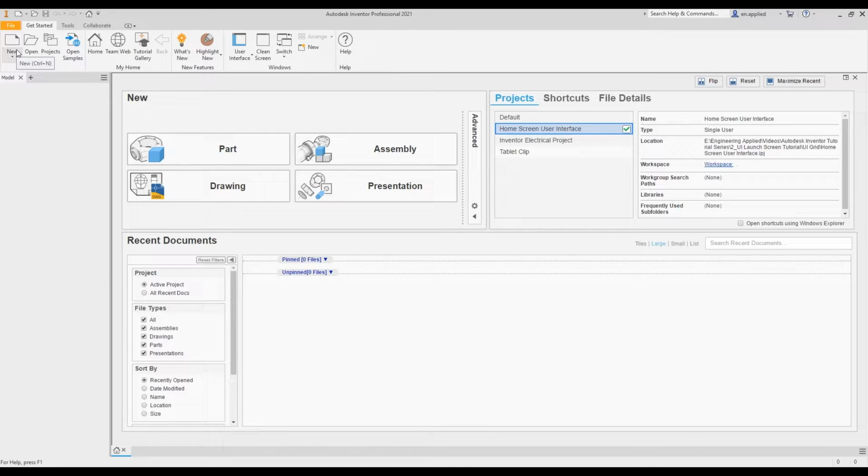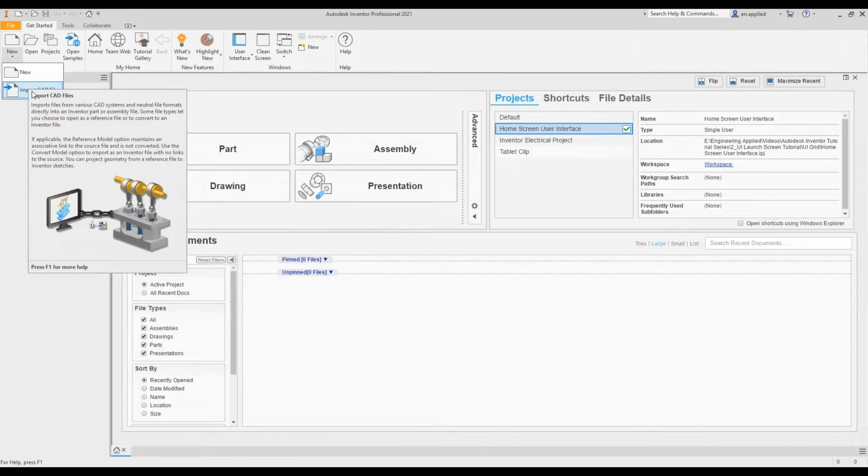So again, you see the new window here. We saw that up here, but this just gives you another place to access some of these utilities. And this will change depending on whether you're in a part environment, an assembly environment, and so on and so forth. When you open up the dropdown, you see either new or import CAD files.